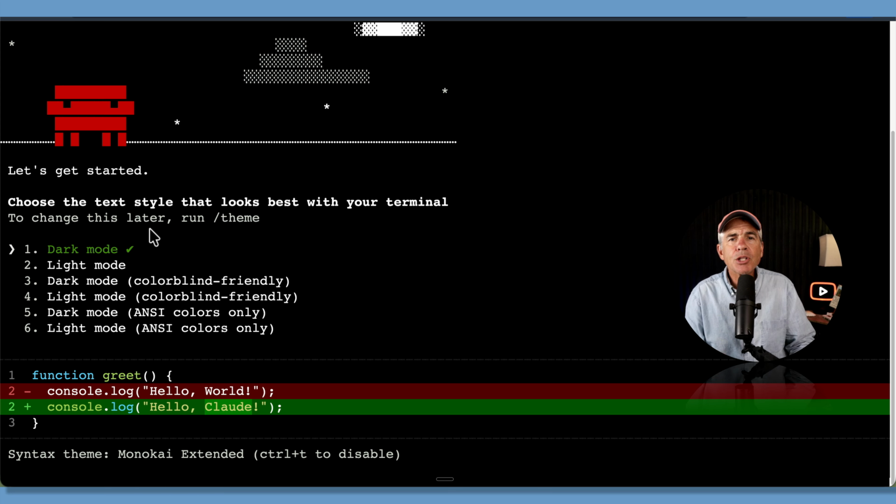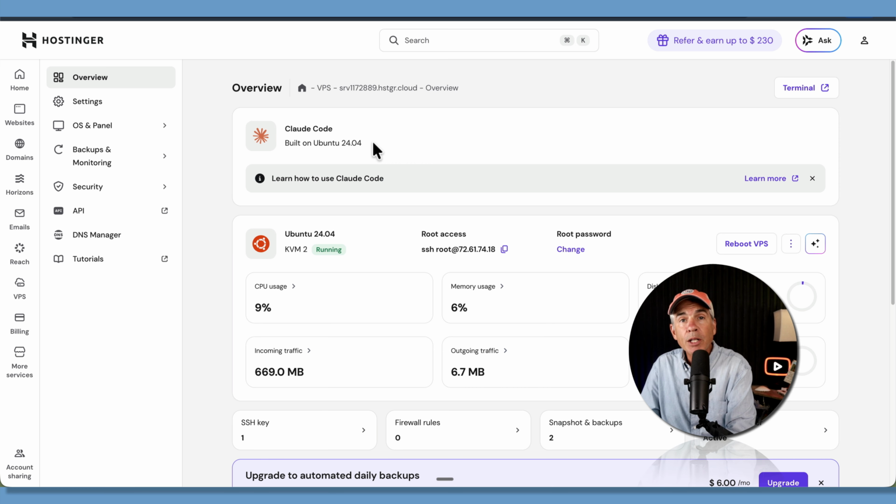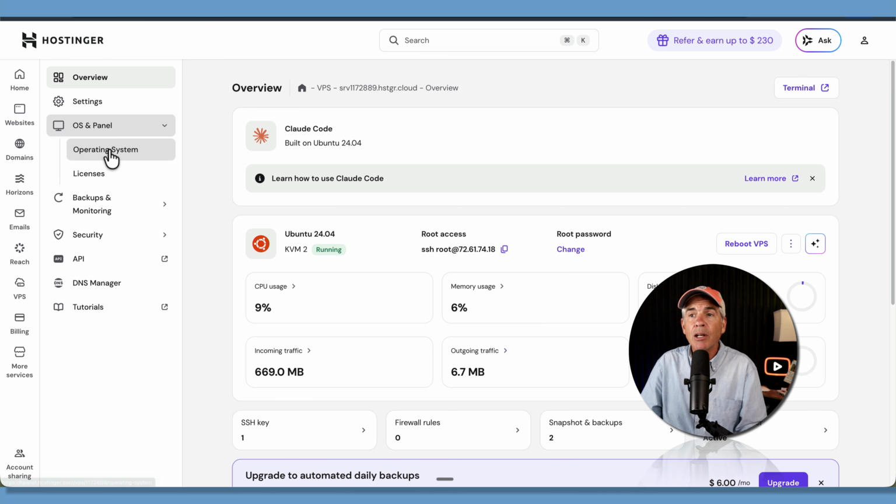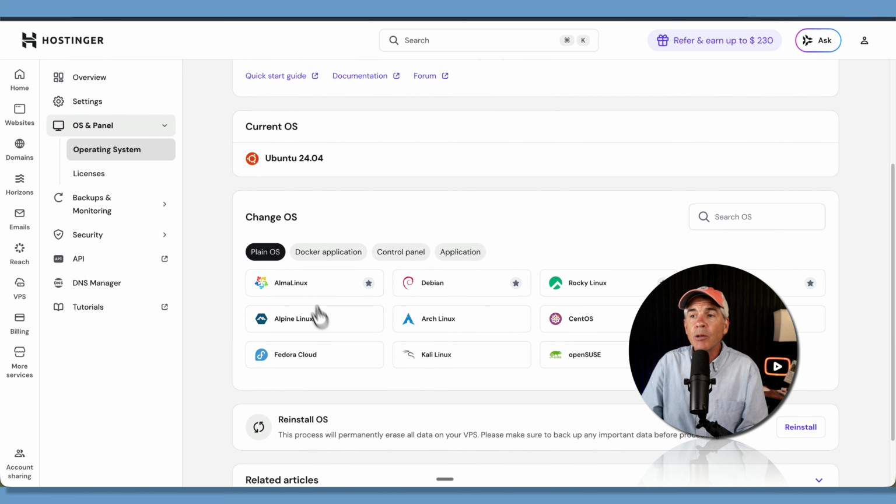And now I can just go through the setup process and Claude Code is ready to go on my VPS. And if I don't want to wipe everything, but I just want to change the operating system to something else besides Claude Code, well, I can just go back to OS and Panel, Operating System. We're going to go to the Change OS section.